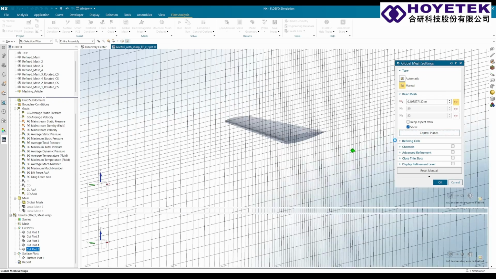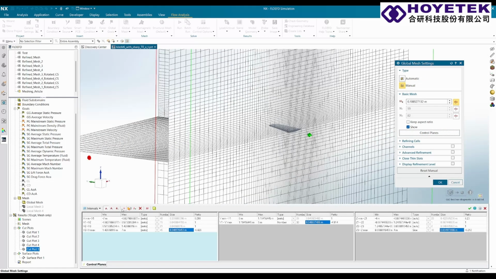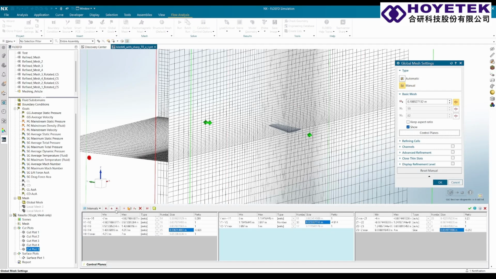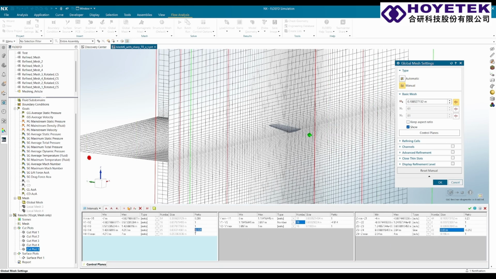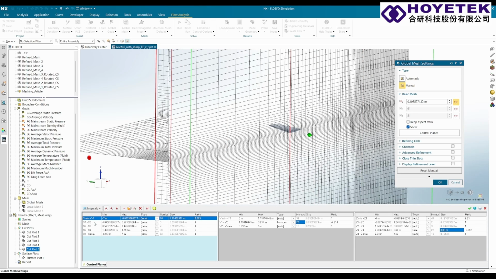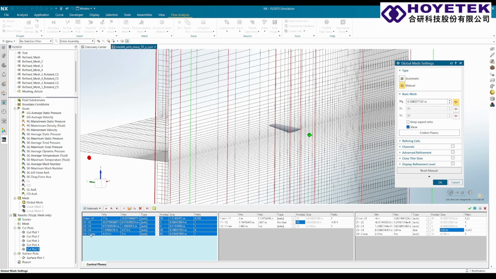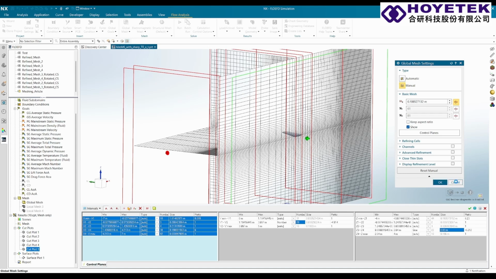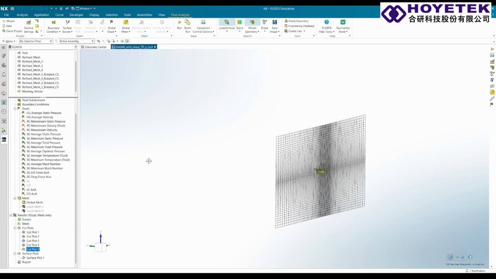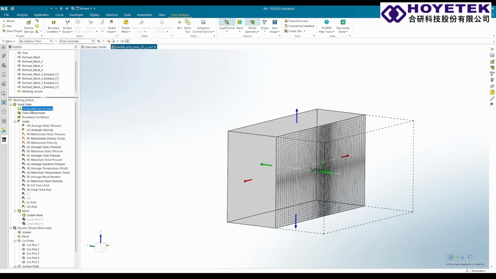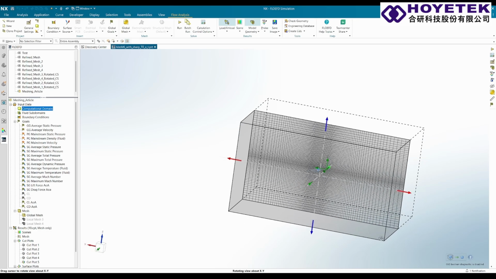We can also select the Control Planes button to add planes in the different directions, to select the number of cells or cell size, or to modify the growth or shrink ratio between the different planes or intervals defined. The control planes or control intervals are typically used in aerodynamic simulations in order to better control the cell size local to the model geometry relative to the generally oversized computational domain, for instance, a wind tunnel simulation.